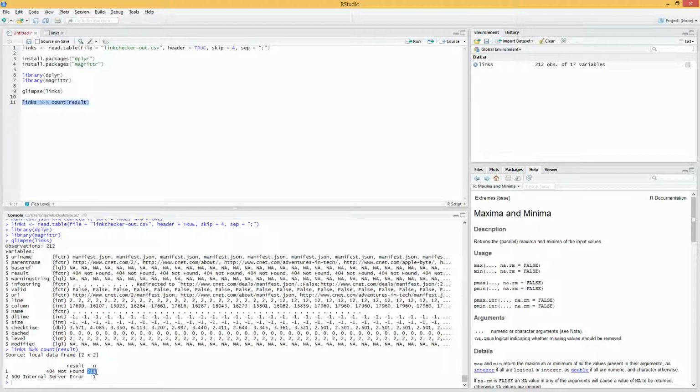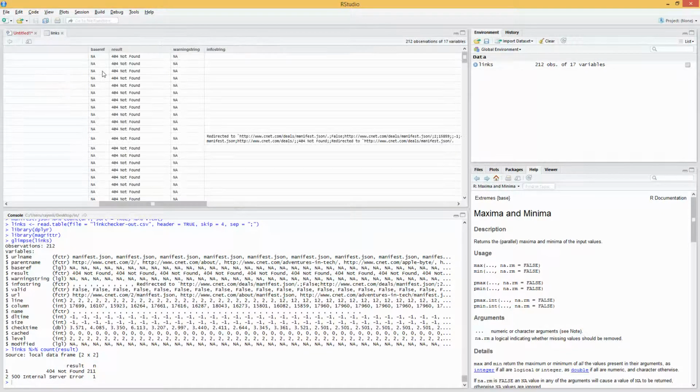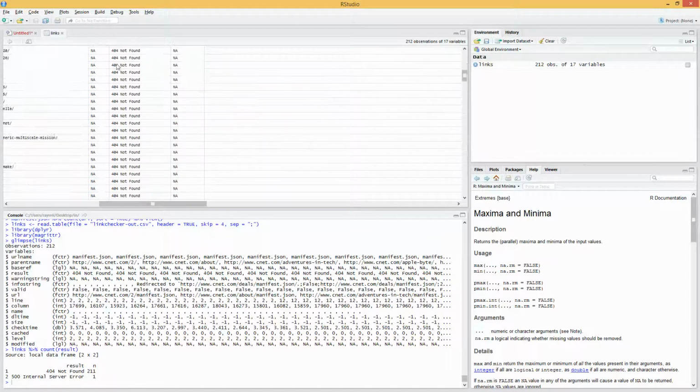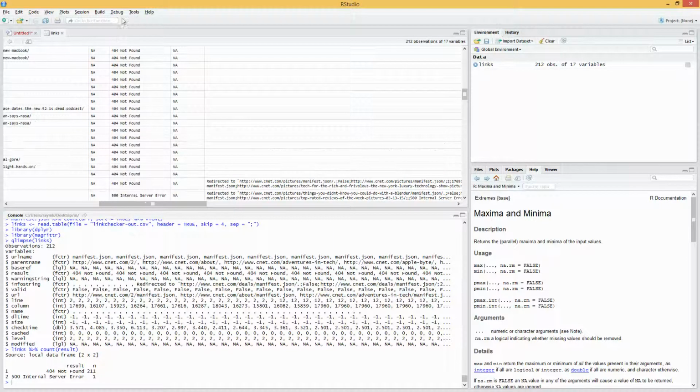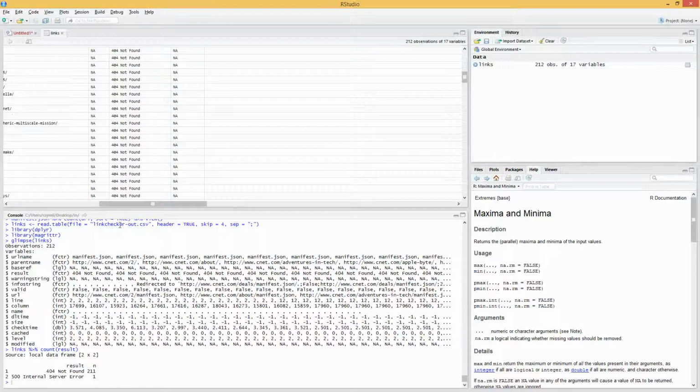404 not found occurs 211 times, and 500 internal server error occurs just once. And if we had browsed through the entire dataset, we probably would have seen that at some point. Let's see if we can find it, and there it is, right? If this were like a million record data set, it'd be a little bit more difficult. If we had more categories, it'd be harder to get a sense of what the result column looked like, which makes this particular technique useful.